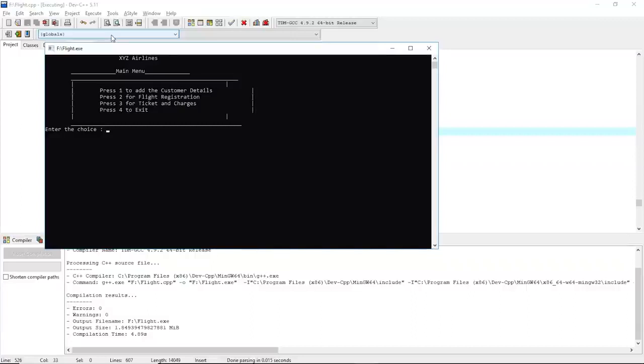Now as you can see, XYZ Airlines main menu. Press 1 to add customer details, press 2 for flight registration, 3 for ticket and charges, and 4 to exit. There's a little bit of formatting error, you can figure it out yourself. Let's say I am a new customer, so I'll press 1 and write customer ID 1. The name of the customer, let's say Raj. Age of the customer is 23 and address is Chandigarh. Now gender is male.